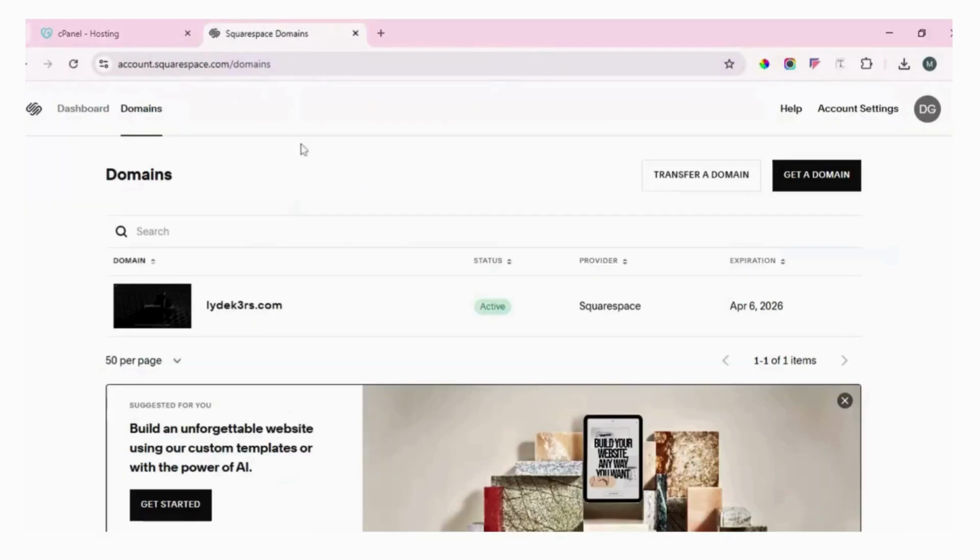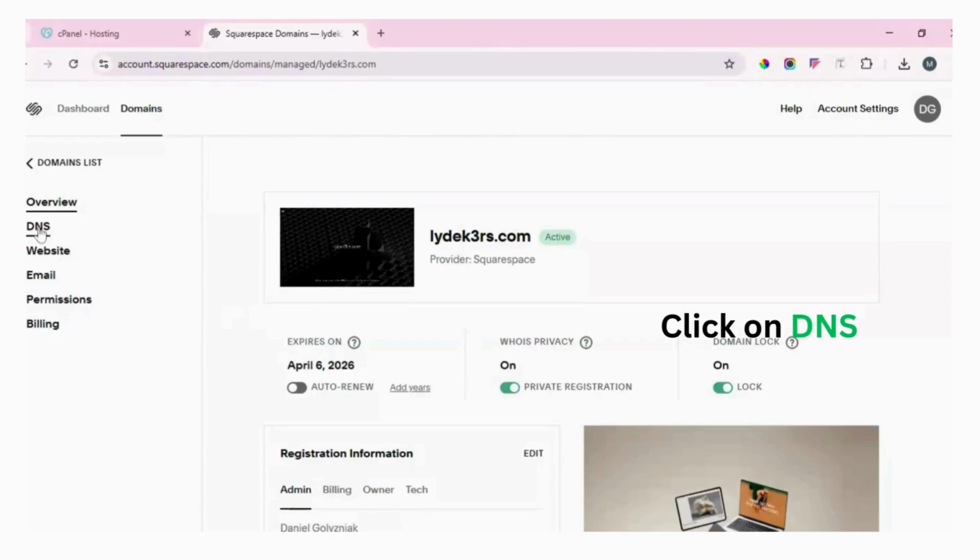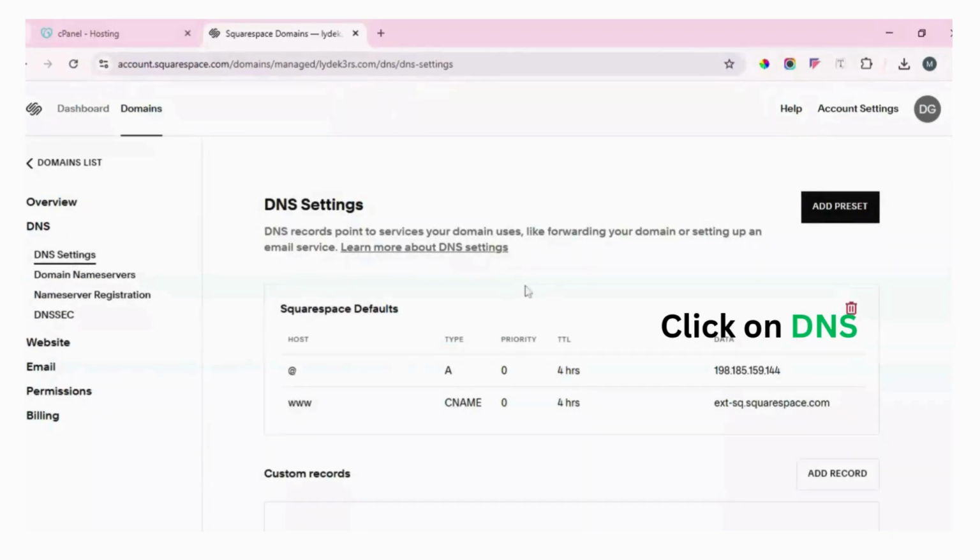Now, log into the Squarespace account where your domain is registered. Navigate to Domains and select the domain you want to connect. Then, click on DNS.